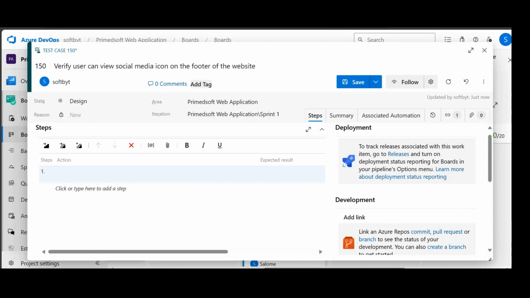You just click on it. The moment you click on it, a step number will be assigned to it, and then you can see the action where you can say given user navigates to PrimeSoft website. So, given user navigates to PrimeSoft website. What are we expecting? What is our expected result? Our expected result could be PrimeSoft landing page.